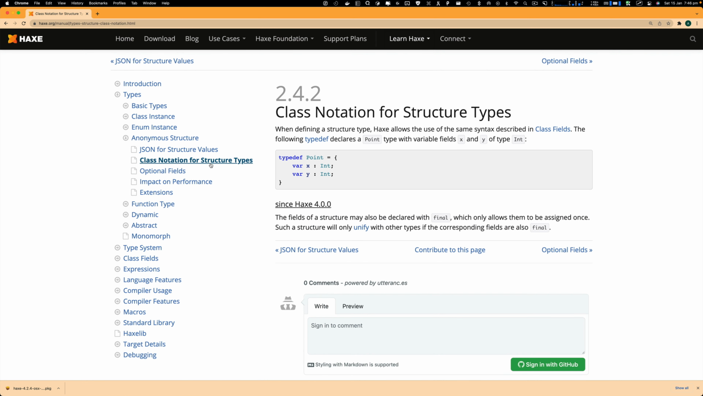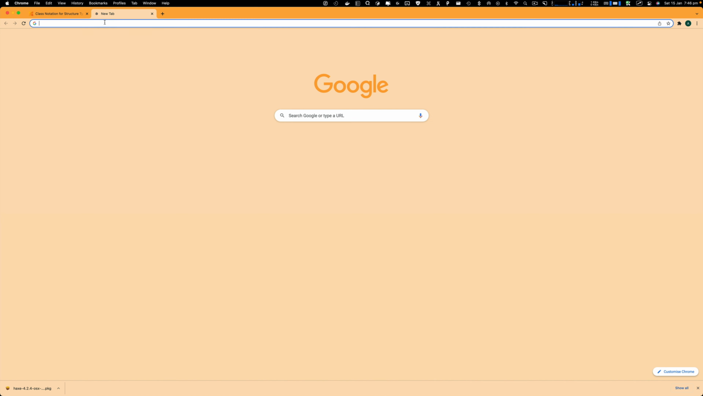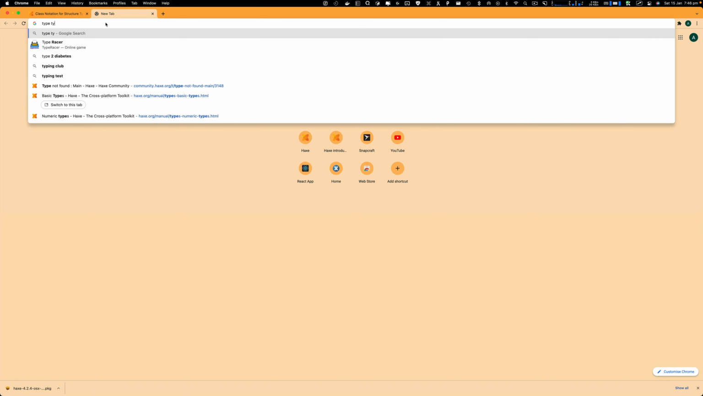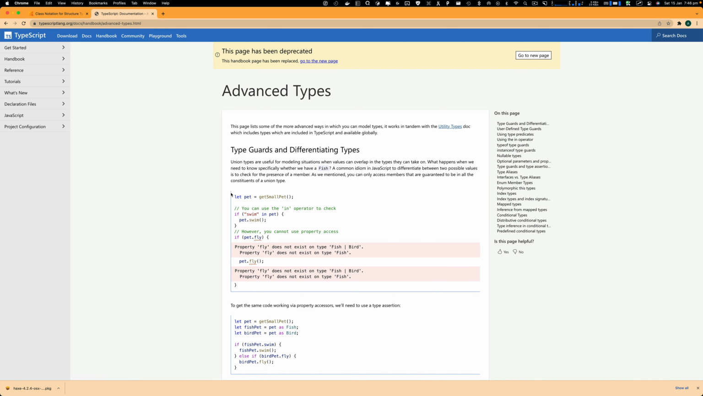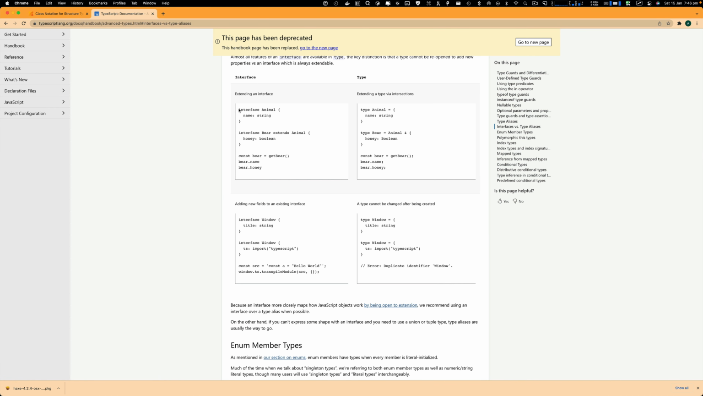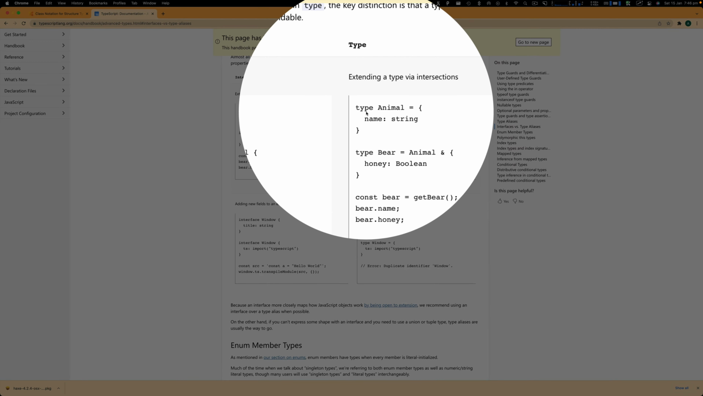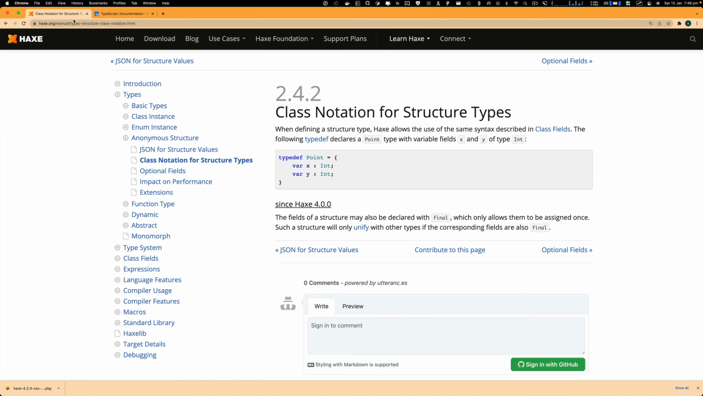Class notation for structured types. This is important if you're coming from TypeScript. If you look at advanced types, you can create types using interfaces and type aliases. Here we've got interfaces, but you can also use the keyword type. And pretty much that's it in Haxe. So typedef creates a type, and then you can use it.